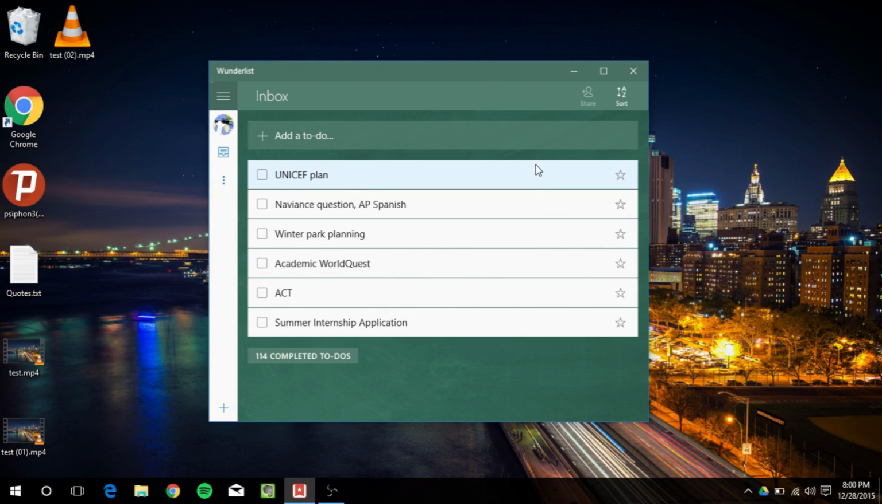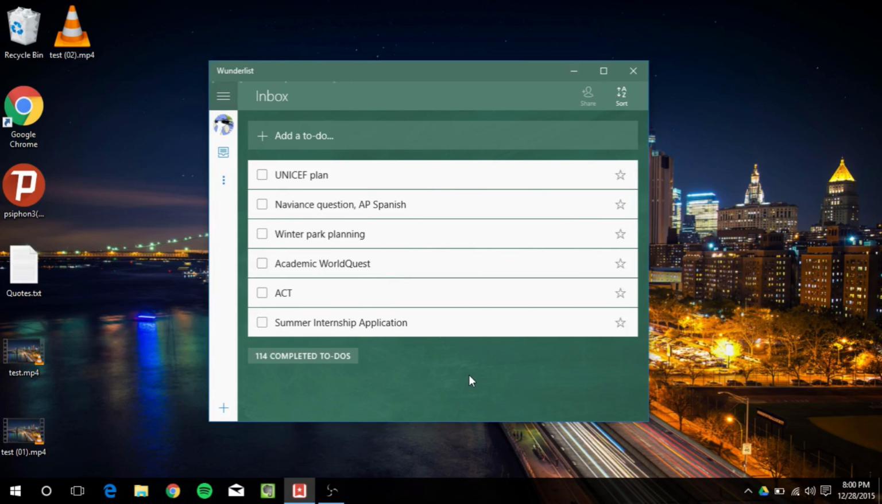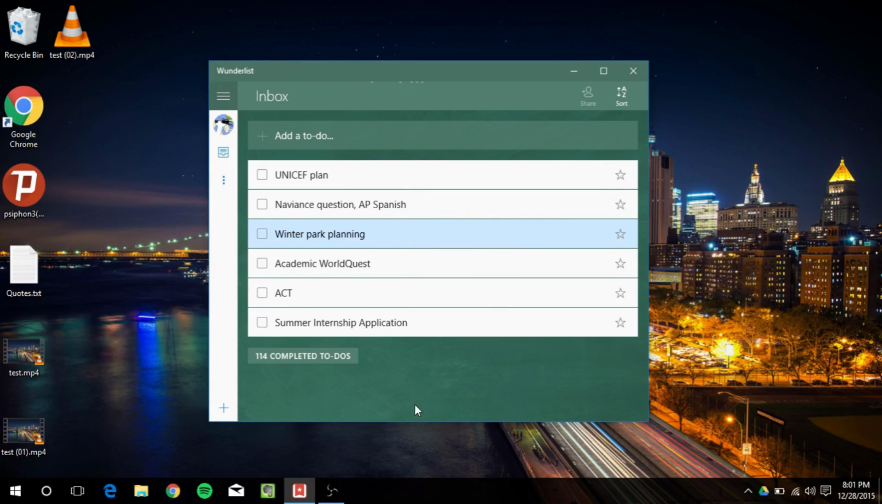There are keyboard shortcuts, as you guys saw. You can make different categories of lists. So overall, you can add due dates and reminders and notes and attachments and everything. So overall, it's a very nicely built app. It reminds you via email and in the notification tray. So overall, it is a very good universal app.